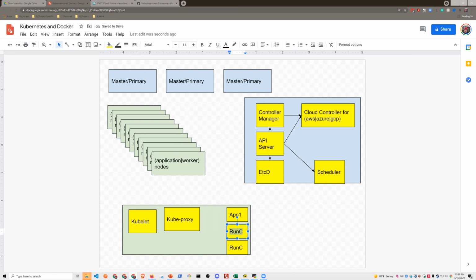Yeah, what does the proxy do? So the proxy handles all networking for the pods, the applications that are running out here, because this is where the apps are actually living, inside the containers inside pods. And so the kube proxy handles all the networking between all the different nodes and to the external world.